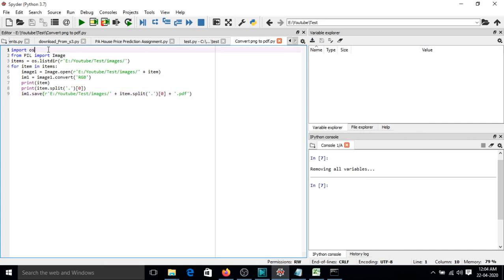So here we are, let me explain what this code is doing line by line. In the first line we are importing OS, which is a library that helps us access all the contents on our local machine or the operating system. Second is the PIL library, which is the Python Imaging Library, and in newer versions it is known as Pillow, and we are just importing a module which is Image.